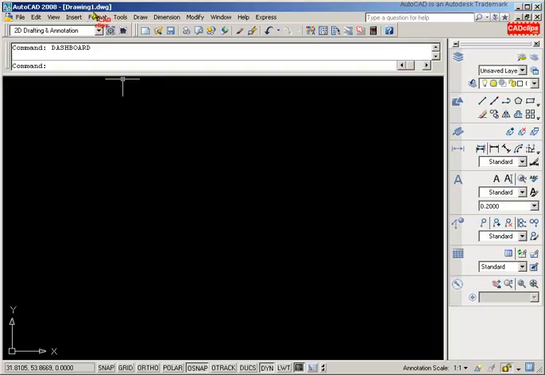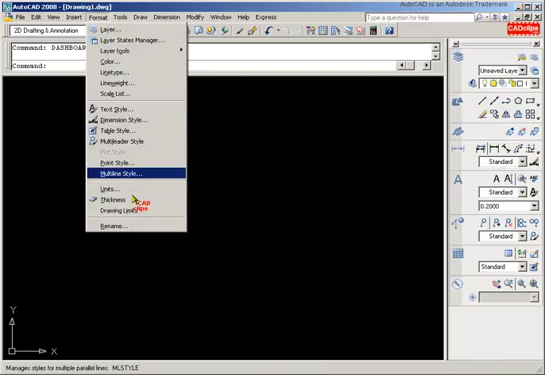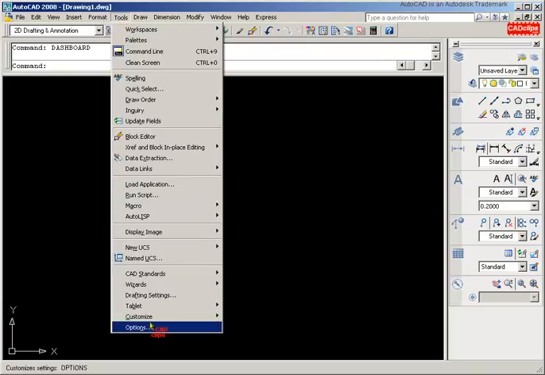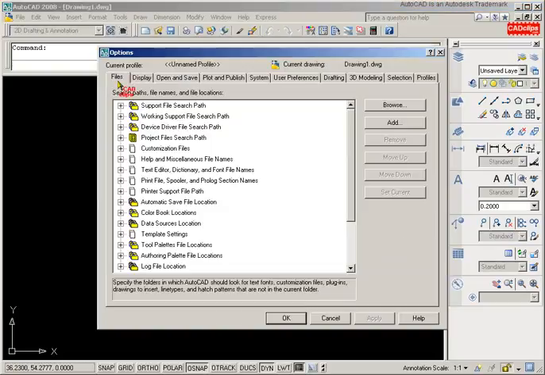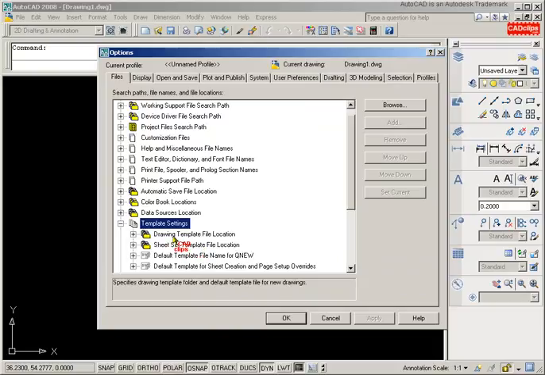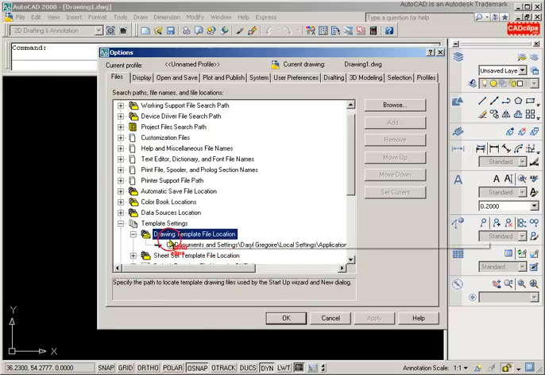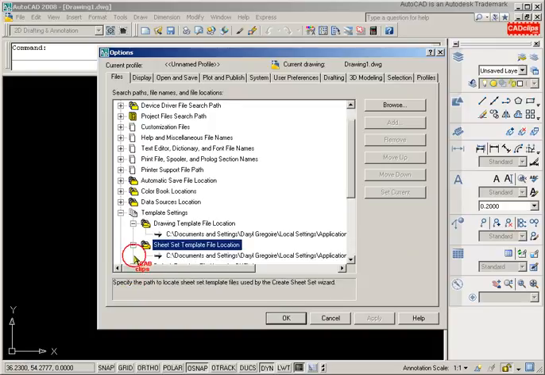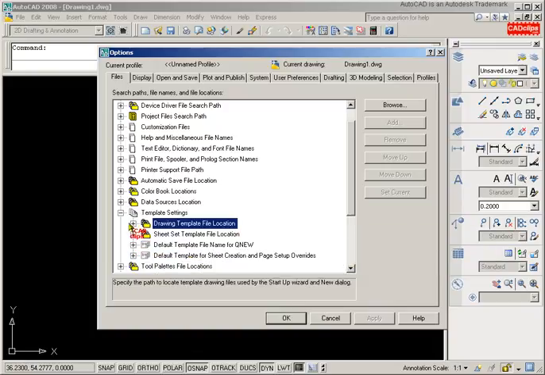By default in AutoCAD, we use a .dwg. That's our drawing file. But a .dwt is a template file. If I go into Tools, under Options, and we go to Files here, we can go down to where it says Template Settings, and inside of here I can say Drawing Template Location. Get my drawing templates from this particular folder. The Sheet Set Manager uses this file location. Okay, so that's just the folder. That's not the actual file.